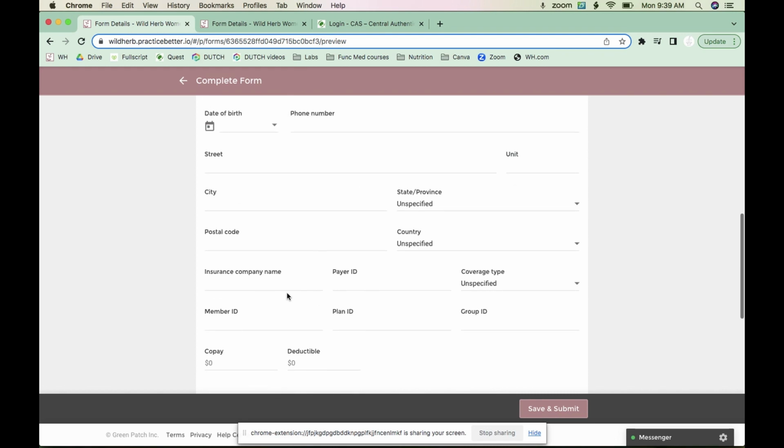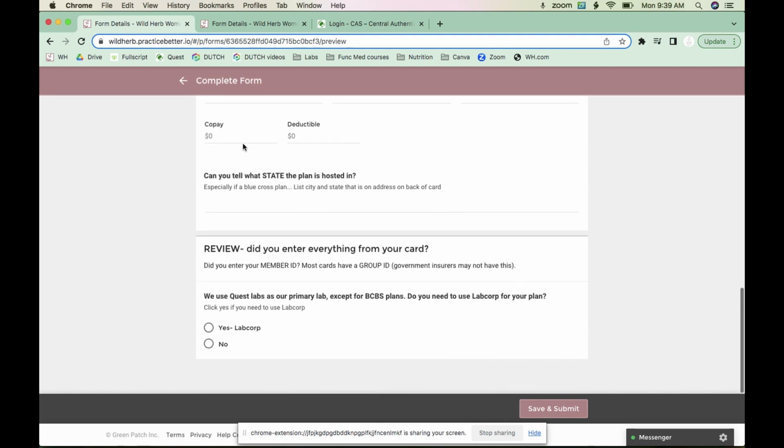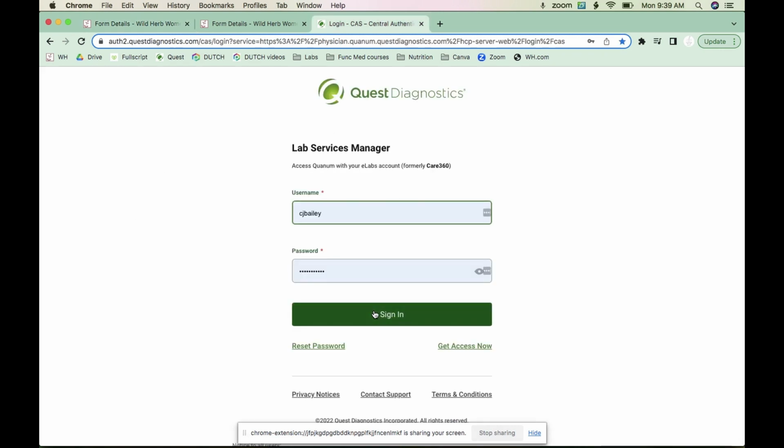But what I found was a lot of people skip the group ID, for example. And also sometimes you can't figure out which plan it is. So I asked them, what state is the plan hosted in? Then please review. And, do you know if you need, I tell them I use Quest except for Blue Cross Blue Shield. Do you need Labcorp? And this just helps guide my virtual assistant to get them entered into Quest. So I can go do their order, or if I draw their blood, I can print off the requisition.